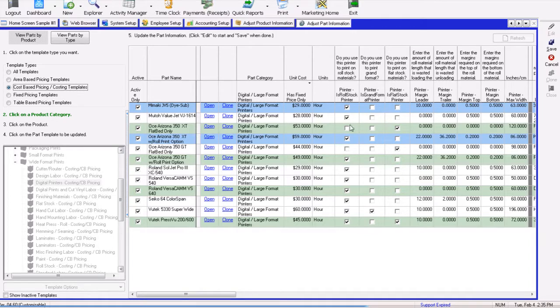Alright, then it wants to know for this printer, what is it? Is it a roll stock printer? Is it a grand format printer? Is it a flat stock printer? It may be both. You may have printers that are both a flat stock printer and will print roll to roll. Okay. On a roll to roll, the print margin leader is the material it takes to load the printer.